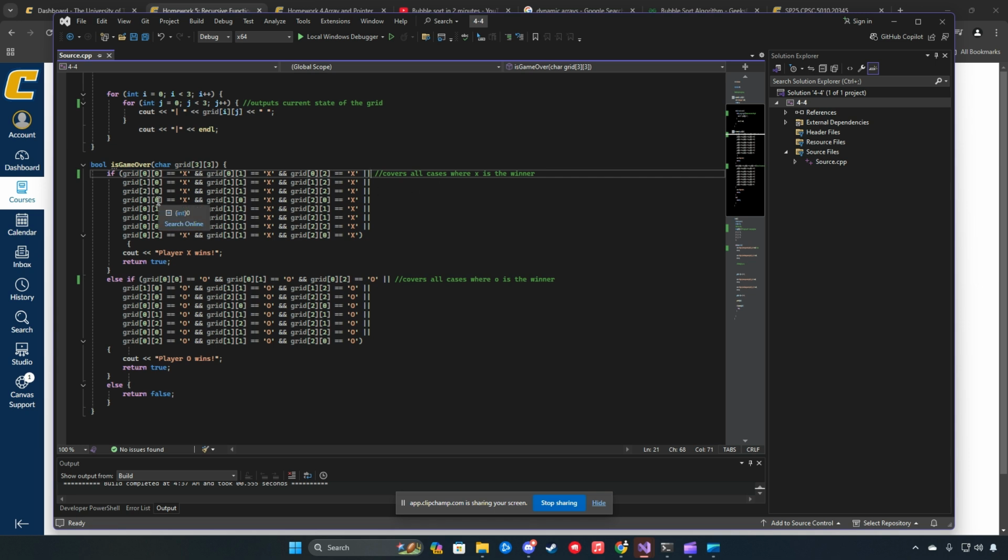Also, if there's a line through the first column, there's a winner. If there's a line through the second column, there's a winner. And there's a line through the third column, there's a winner. And finally, if there's diagonal lines, this takes care of it. So if there's a diagonal line like this or diagonal like this, these two statements will take care of that. And if any of these are true, then we know that the game is over.